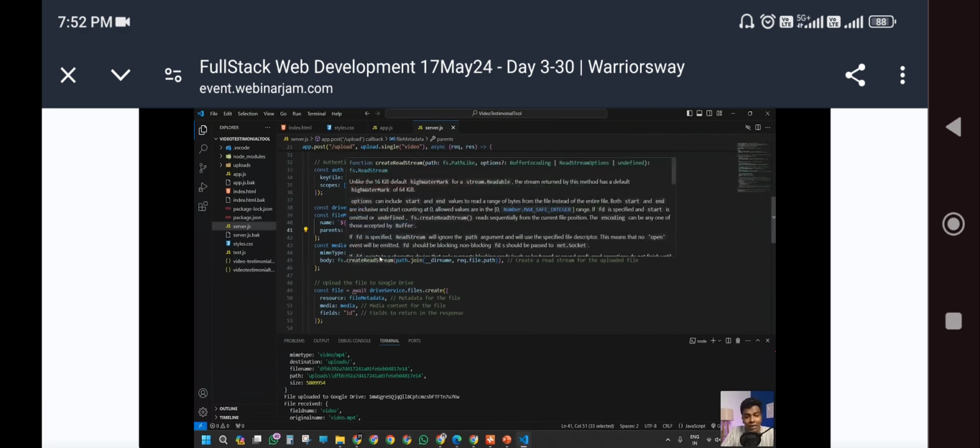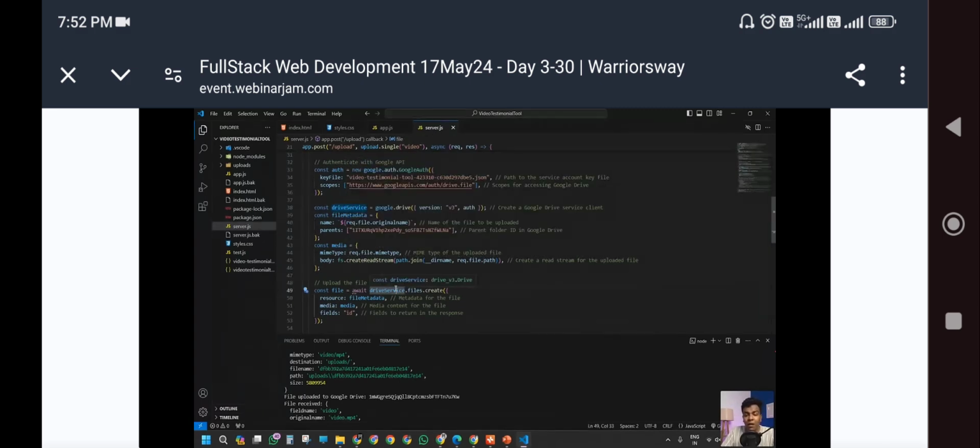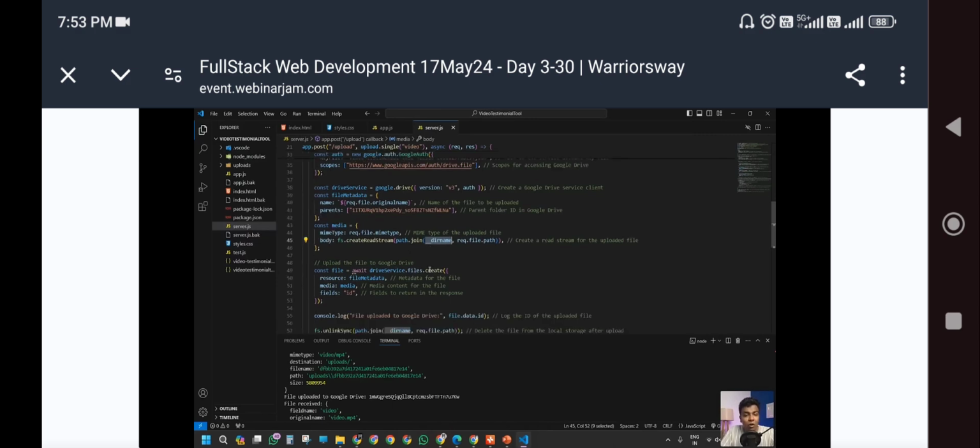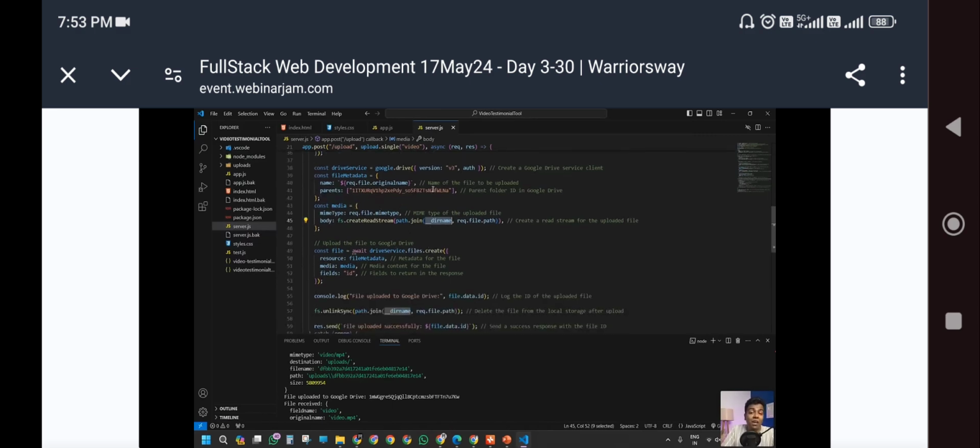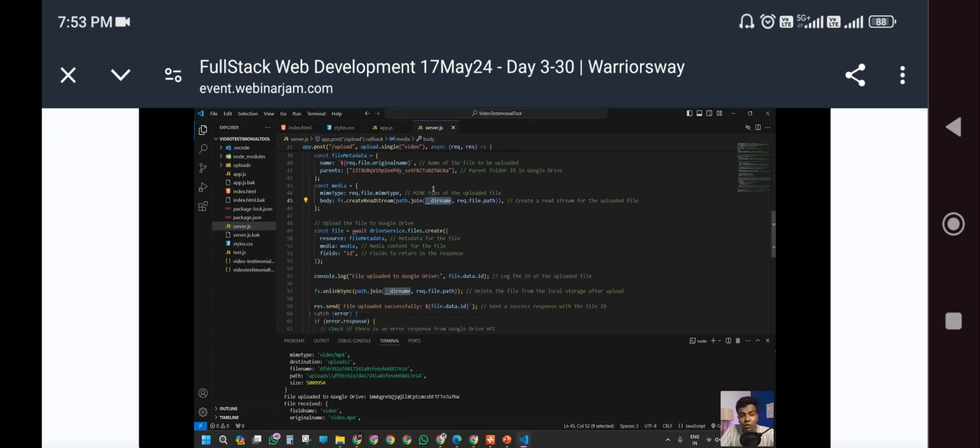Whenever you are transferring files from one application to another, like sending an email, we define that as the MIME type: how it is going to be formatted and sent. So here body is fs.createReadStream of path.join of directory name and request.file.path. Here request.file.path is nothing but your video.mp4, and directory name is where we have our Google Drive directory. By using that, it is going to know where to upload the video, and then it starts uploading the video.